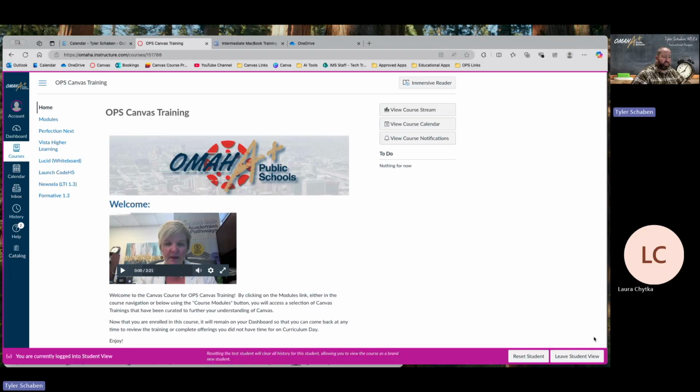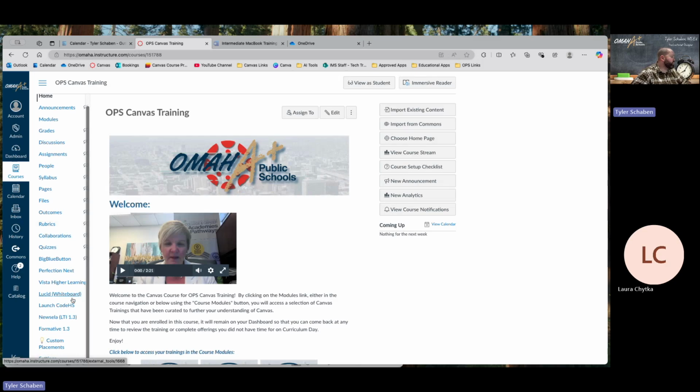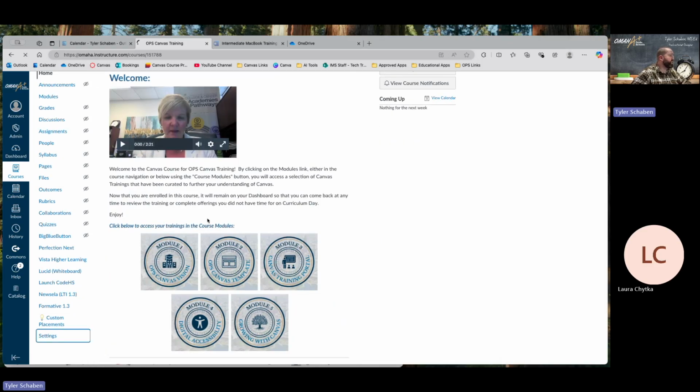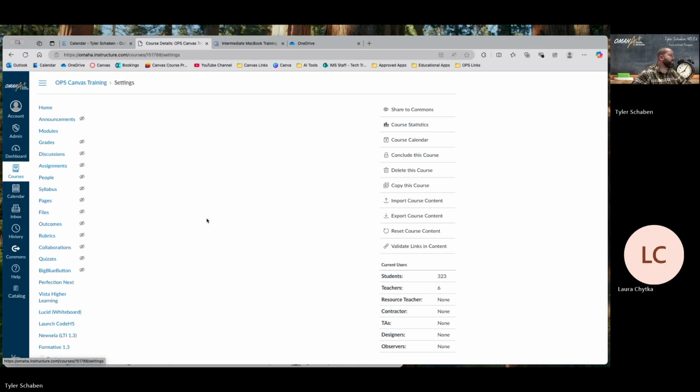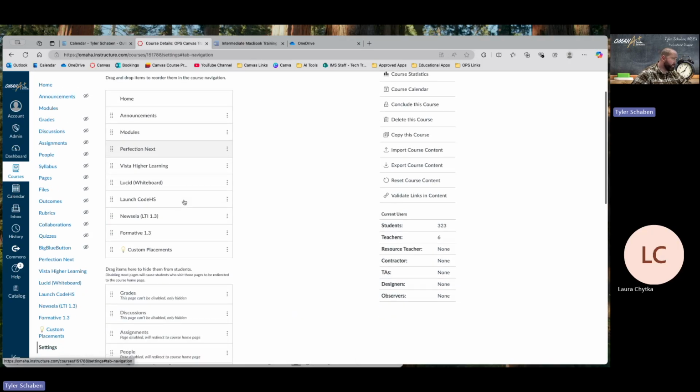What I'm going to do to get rid of those is I can actually go to my settings area. So there's a settings button down here in the bottom left. Hopefully this is showing up in the recording, but if I scroll down there, settings, I go here, and then I can come to the top, and over here is the navigation button. From here, I can click and drag items that are going to show up in my navigation. So if I look up here, I've got home, announcements, modules, and then I got all these extra ones.